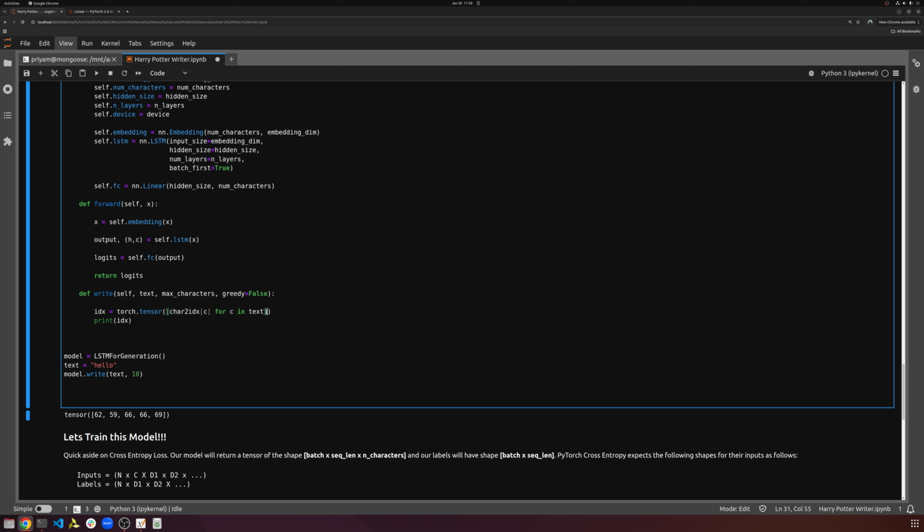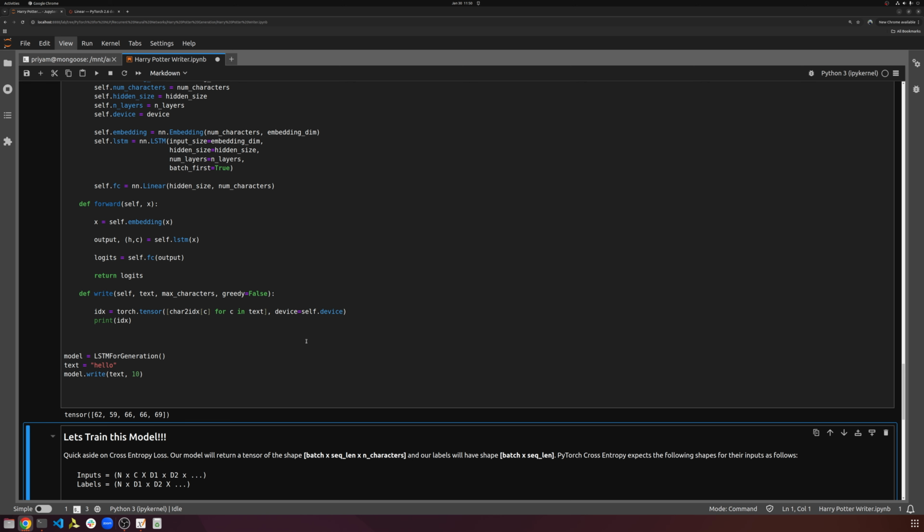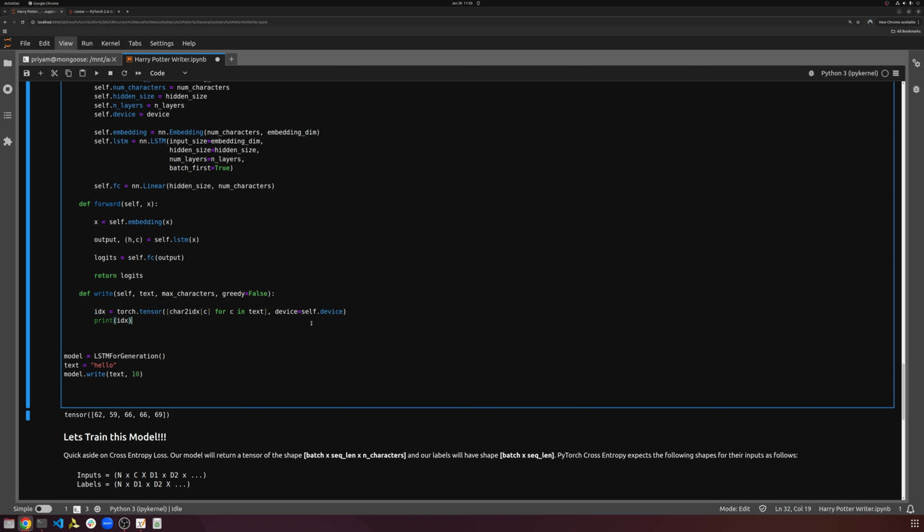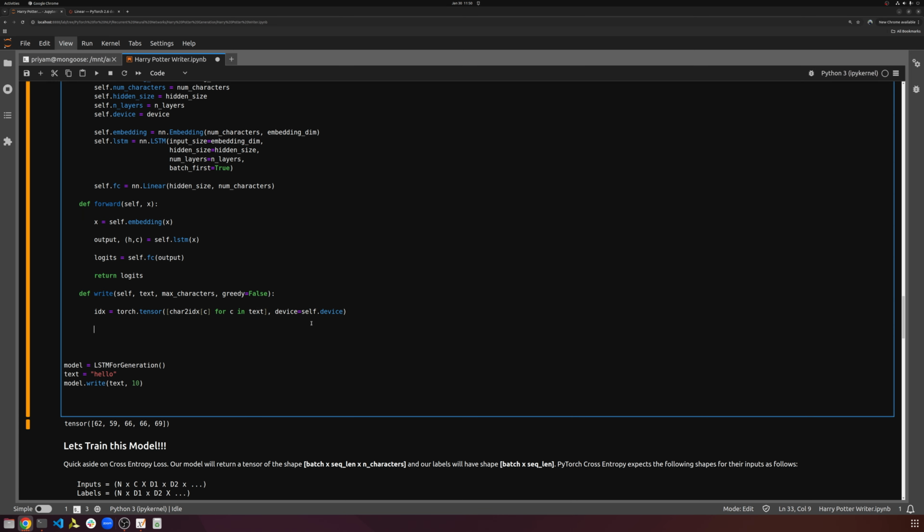Now this on its own is fine, but we also need to do device=self.device. Right now we're on the CPU, so it makes no difference. But when we go to the GPU, it might throw an error about things being on different devices. So we just need to make sure whatever we do is happening on the device where this model is set. So there we go. That's our index.